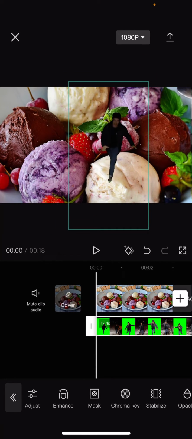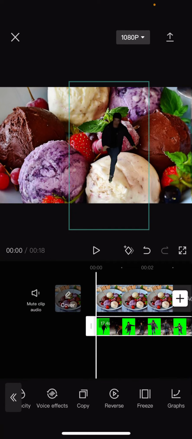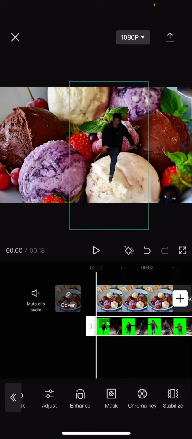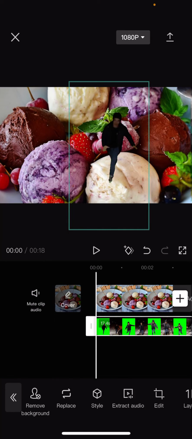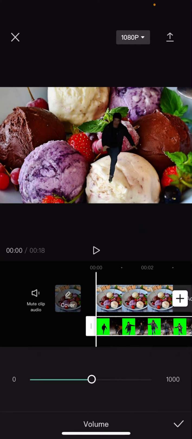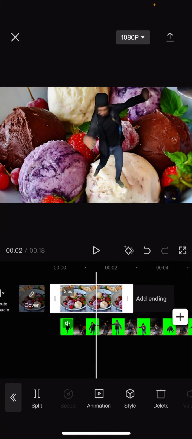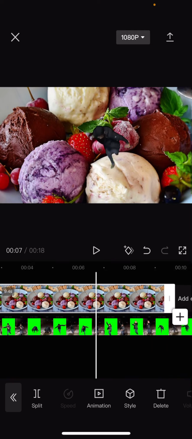And then I'm just going to resize the video. Let me just see if there is an audio. Where is it? There it is. Okay, and that is basically it. You can also adjust the duration of the background.